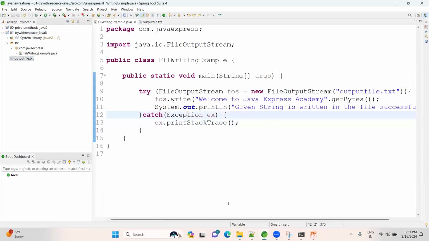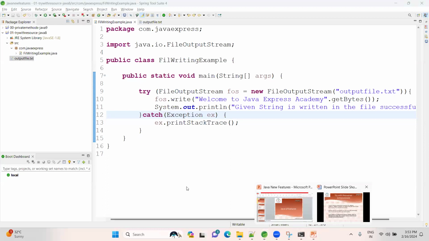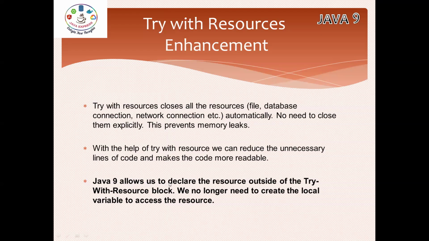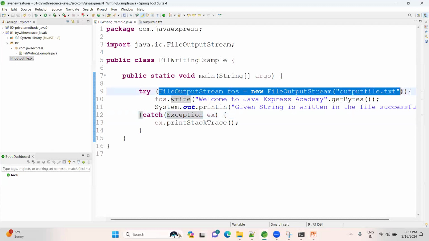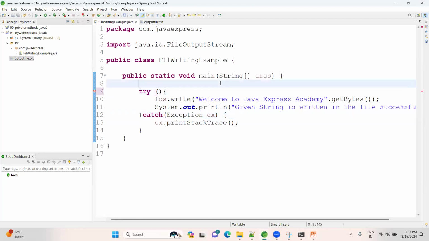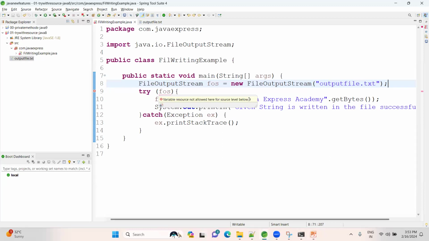Here the question is, in Java 9, just have a look, guys. Java 9 allows us to declare the resource outside of the try with resources block. This is the point. Now, if I move this piece of code to here, it will not work. See, till Java 8, it says the variable resource is not allowed here for source level below 9. In below 9, you cannot achieve this action. This is the try with resources concept. This is possible in Java 9.